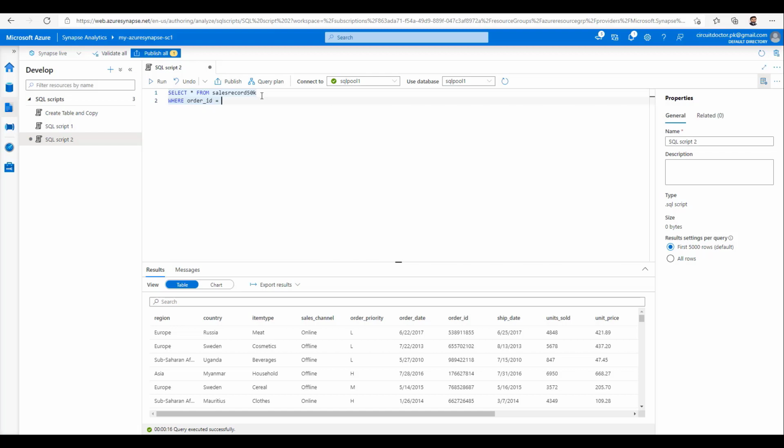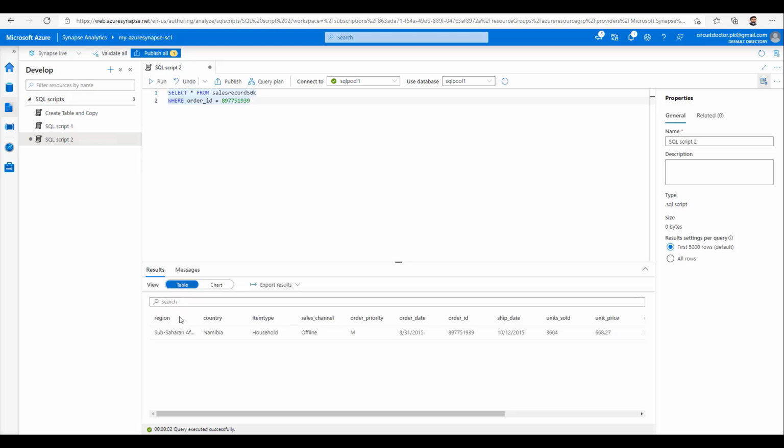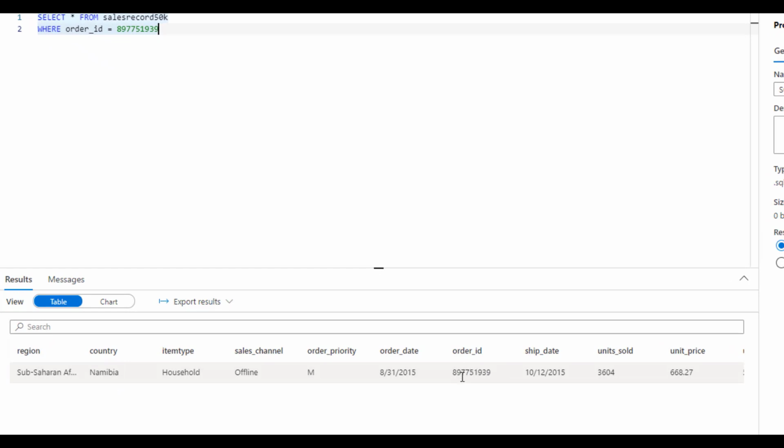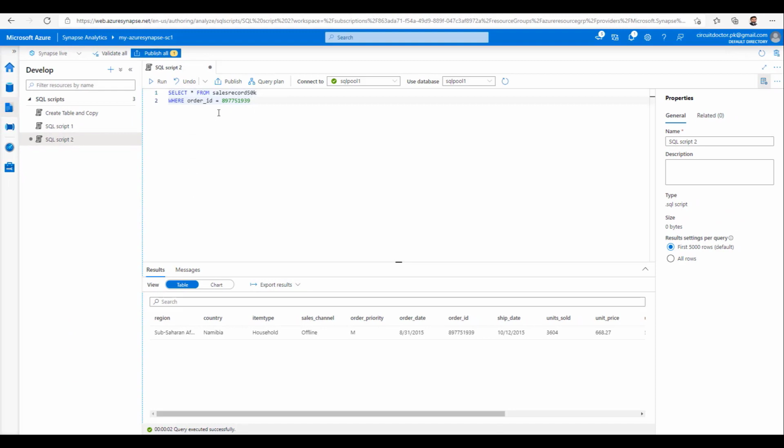Before that, using the previous knowledge of SQL we gained, let's run this query first. So when I run it, it will give me the row which has order ID as 8977511939. I am fetching this specific row for you in order to show first what the data is contained in this row. And then we will make an update to this row and see the changes. So you can see over here that this order ID has the region as Sub-Sahara Africa, the country as Namibia, and other parameter values.